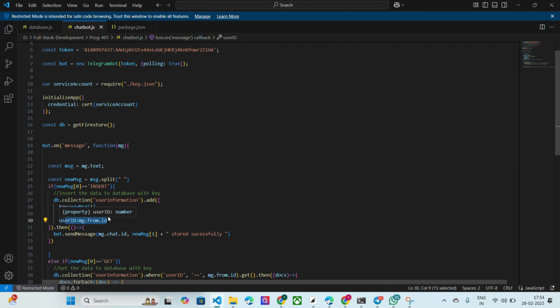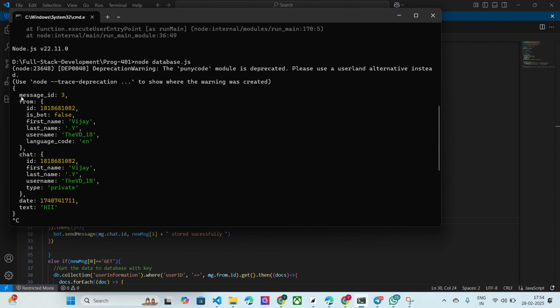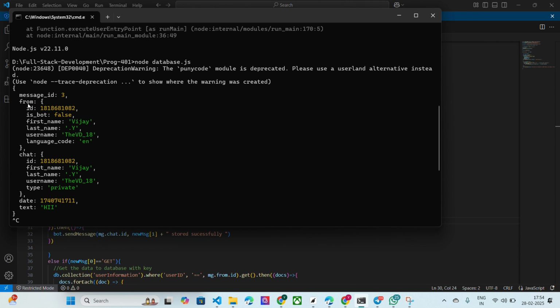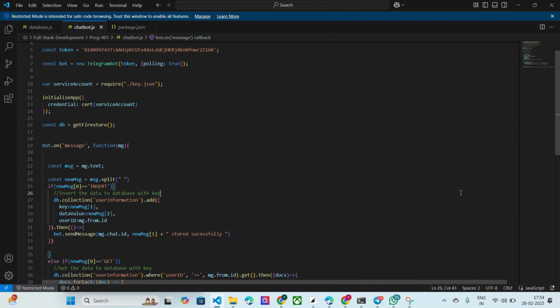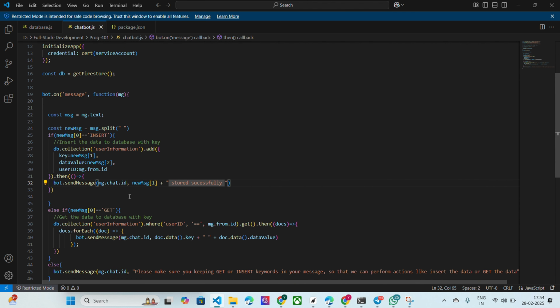User ID means the ID which we are getting from the user. For every message we will get some ID. Let's see in the terminal. See here, from message dot from dot ID there is now an ID, 1818, like that. That is the ID. For every message we will get some ID. If user ID is equal to that ID, then we can send a message like your Aadhaar number is stored successfully.